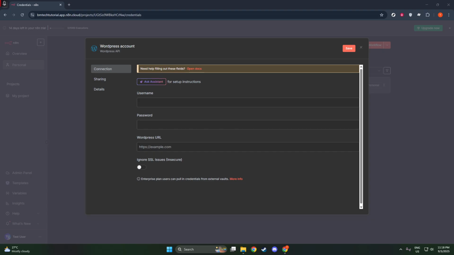And there you have it. You've successfully connected WordPress to N8N. With these configurations in place, you're all set to start creating robust automated workflows, saving you time and streamlining your operations.